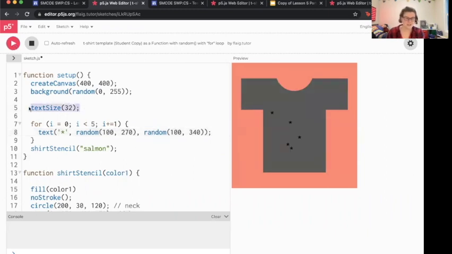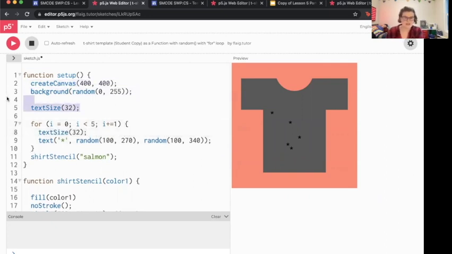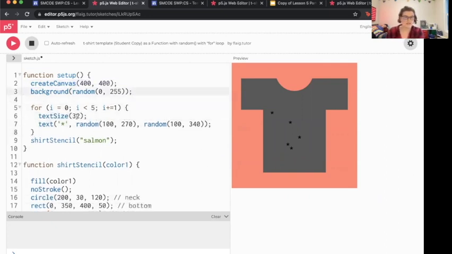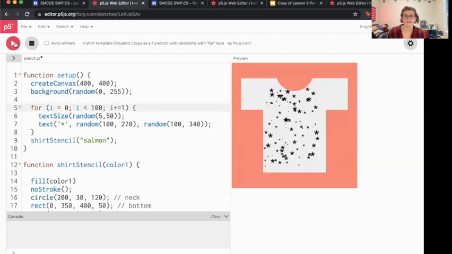Okay, and I want each of the stars to be a random size. So I'm going to take that out of here. So text size random between 5 and 50. Let's see how that looks. There's not really enough of them to judge. I'm going to put on here 100 stars. Oh, I like that. I like the size.